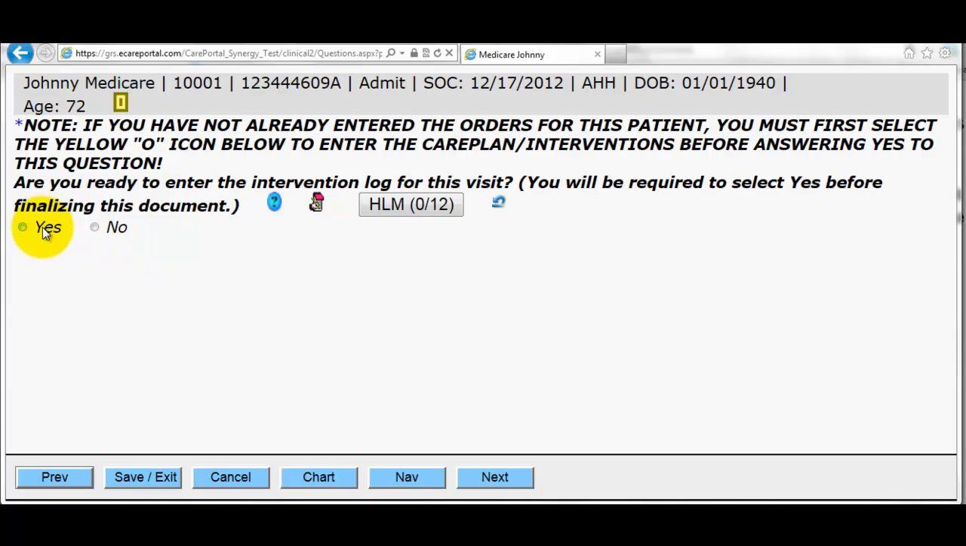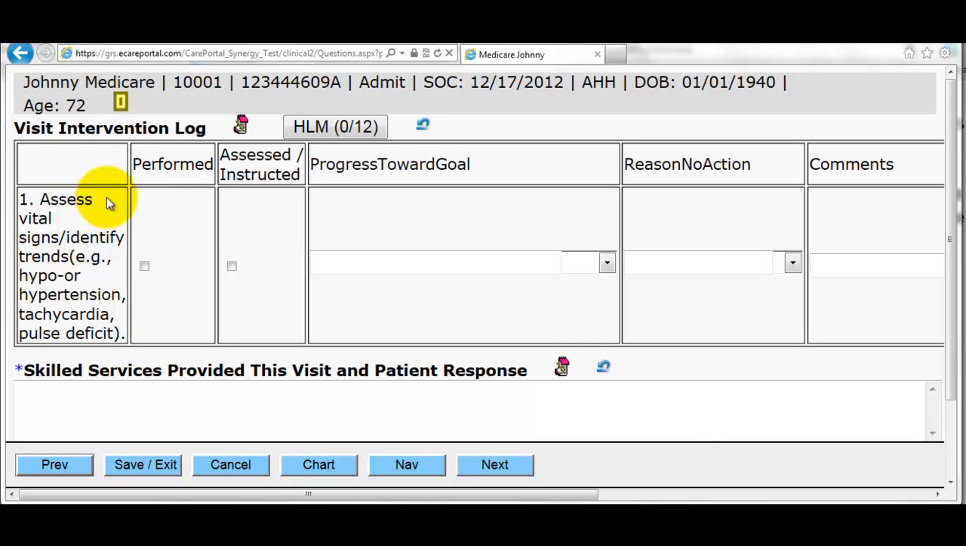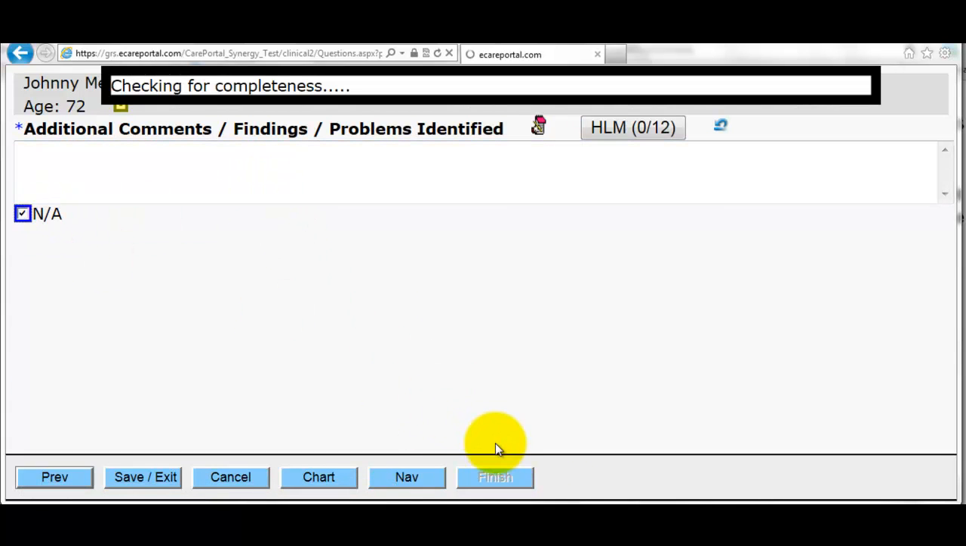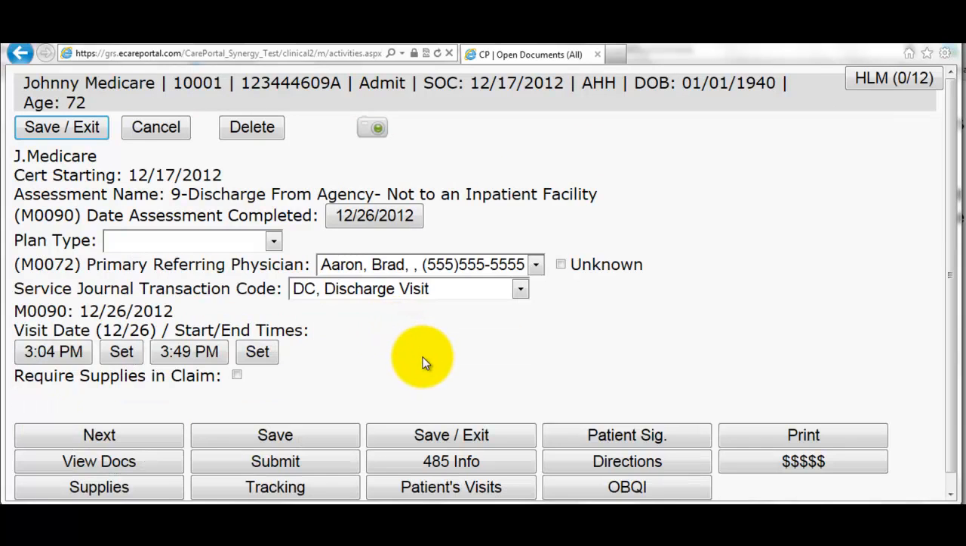I'm going to choose yes to go ahead and include the services performed during this visit based on the orders that were entered for the patient. Now I'm on my last page, so it goes to check completion and it finishes. If I'd like, I could print this to see what it looks like, but I'm just going to go ahead and submit this assessment to the back office.